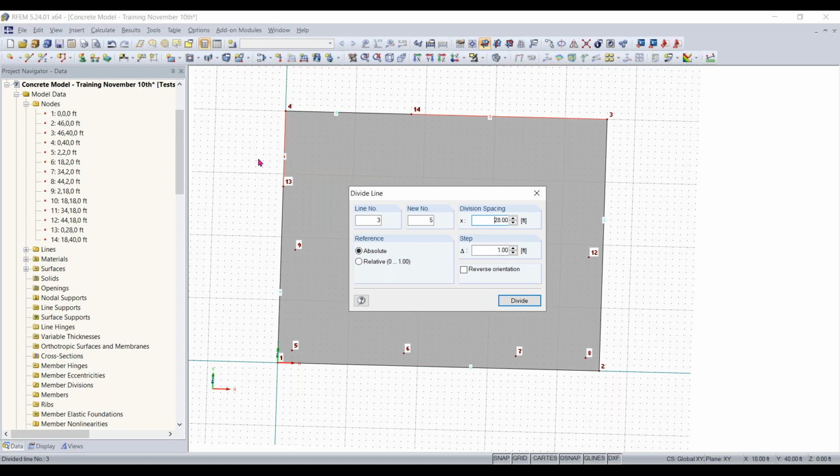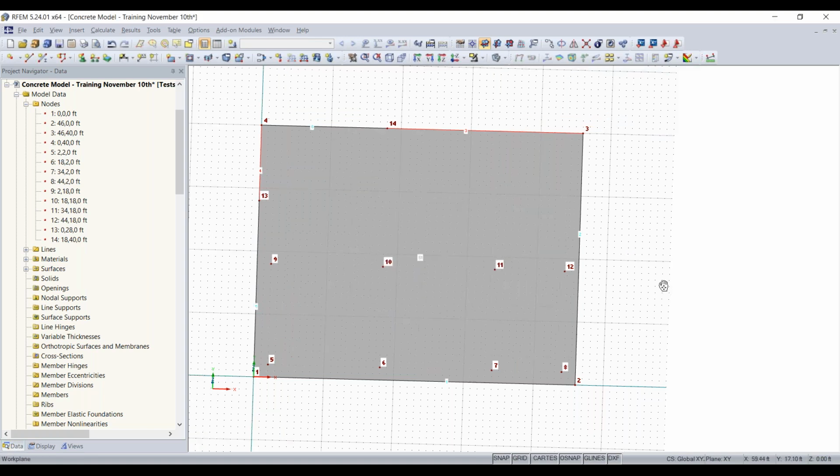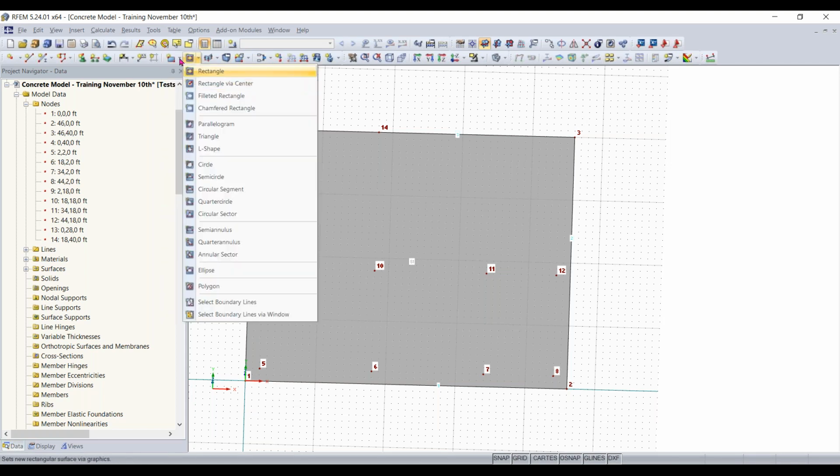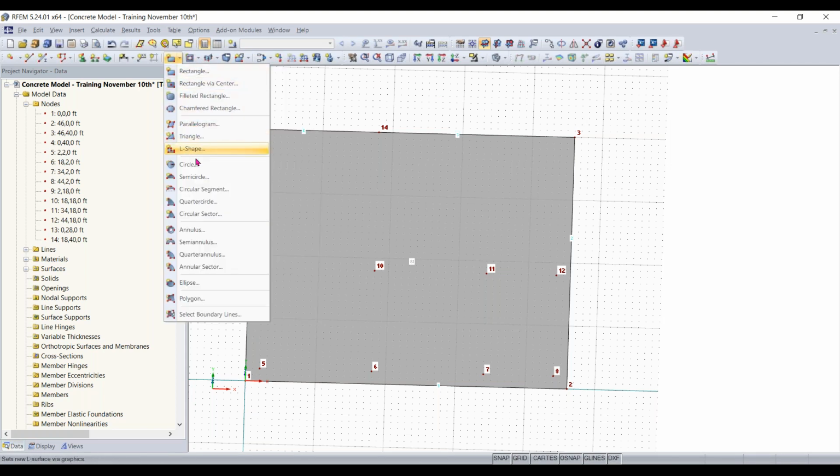And basically this is making up the line definition for our walls. And now the next thing we want to do is draw another surface. This is going to be our semicircle surface. So what I can do is go here to my rectangular surface button, but instead of clicking on the button, I can click on the little arrow next to it and go down to semicircle.